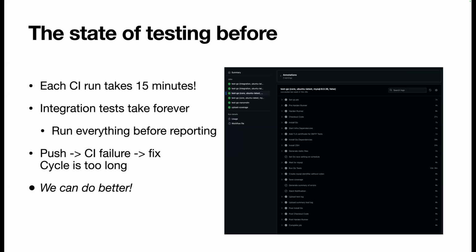The push to CI failure to fix cycle was way too long, because if you can imagine, there's a typo, you push the CI test fix, it runs again, 15 minutes. There's another failure. Fix it, push it again, another failure. We can do better than that.